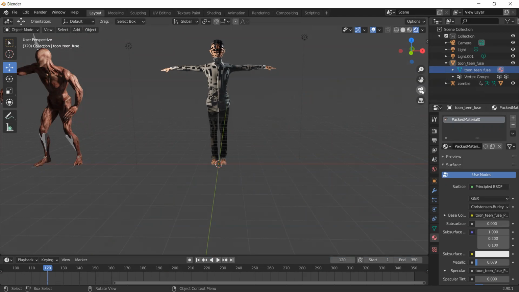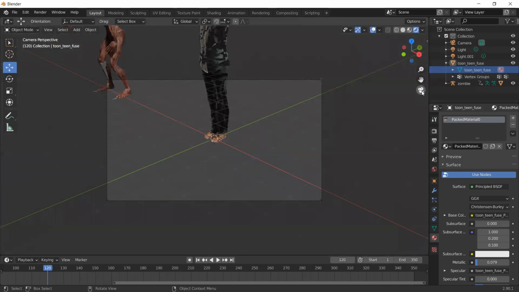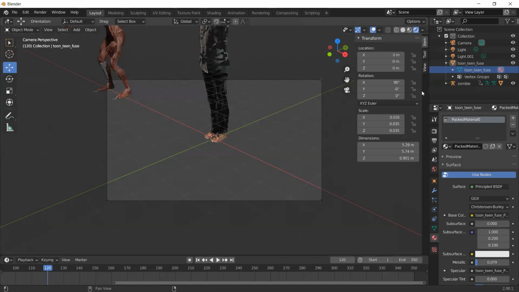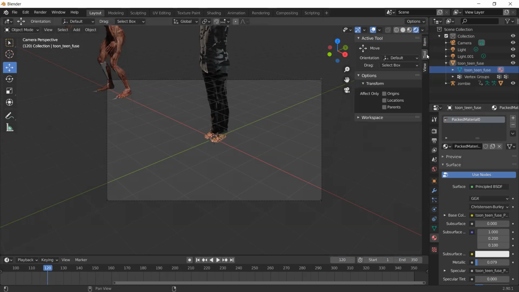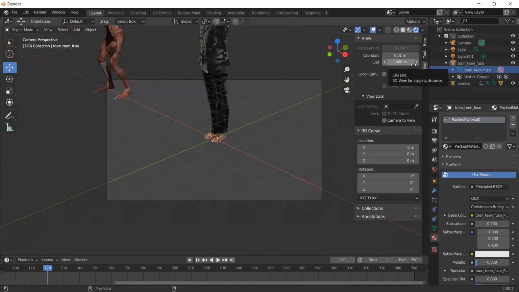So yeah, this has not happened to me before. Usually when I've made Fuse characters, they have not been like this, but now you can see some weirdness. But yeah, by the way, I'll put the camera view in a better place if I want to make a render, for instance, or try out how it looks.